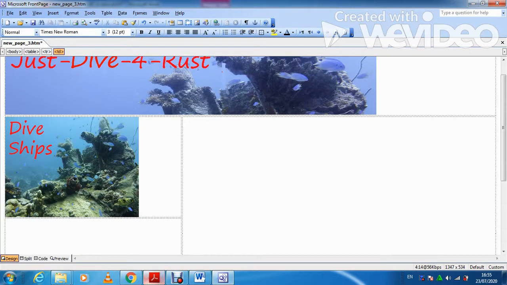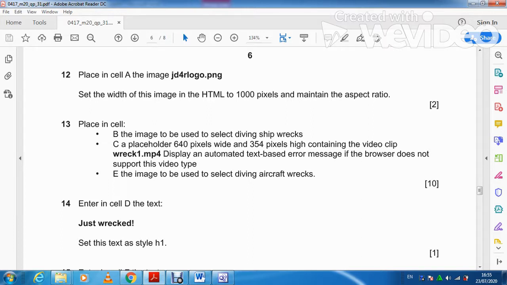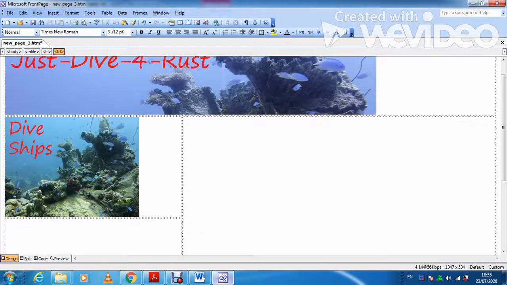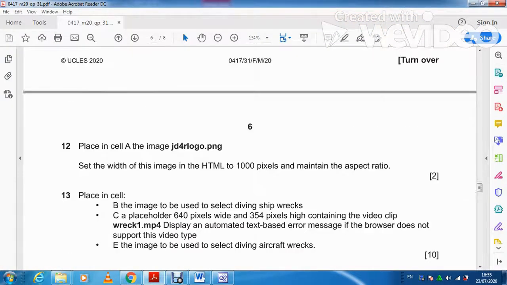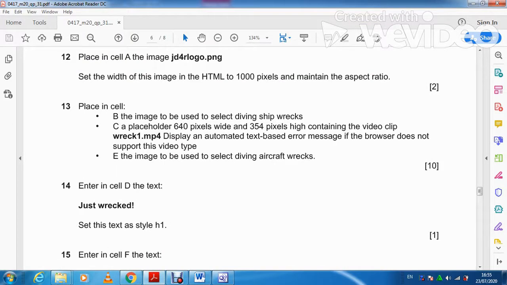dive ships. And then after they ask us, in cell C, a placeholder 640 pixel wide and 356 pixel high containing the video clip rec1.mp4, displaying an automatic text based error message if the browser does not support this video. So we need to insert here an image, as this is our cell C. The width of the placeholder is 640 by 354.